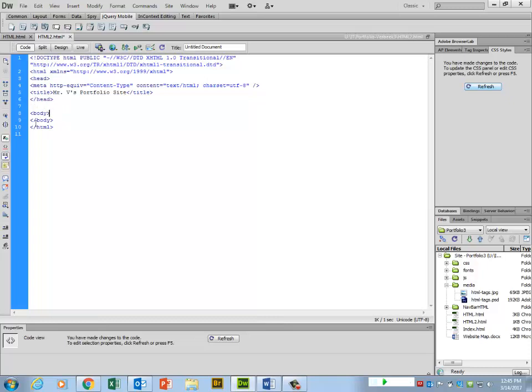Now we're going to start inside the body. So the first thing I'm going to do is start by putting in a heading 1. So I'm going to go angle bracket, H1, angle bracket. And what's really nice, if you put in another angle bracket and a /, it'll automatically fill it for you. Now inside here, I'm just going to say Mr. V's HTML page. I'm going to go Control S.